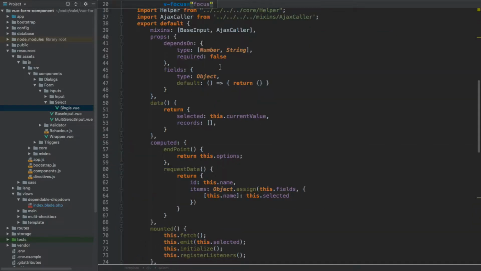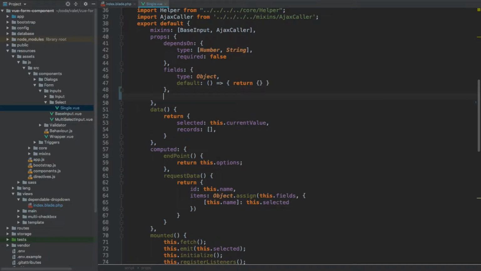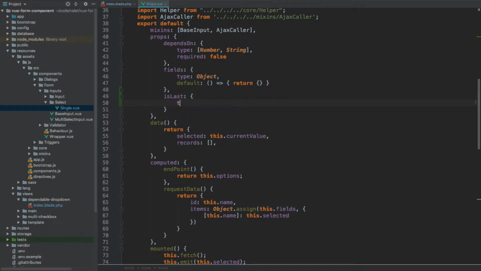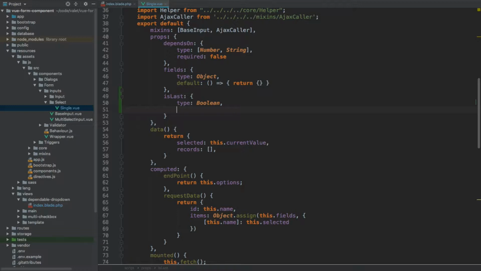Let's now have a look at our single.view file. What I need to do is to add another property here, and this property is going to be called isLast. Now this property will be of the type boolean, just indicating whether the given input, the given select, is the last in the set of dependable drop-down menus, and by default it will be set to false.